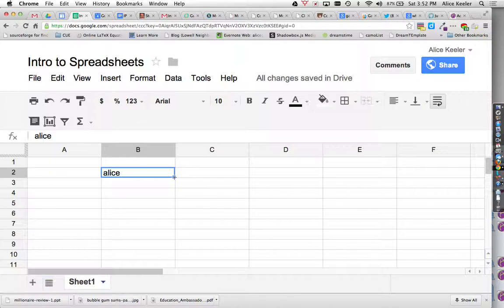If I can get my cursor right on top of that box, I get crosshairs that appear, the cursor changes. I'm going to click and pull down. I'm going to click and drag. I'm filling down and it just copies whatever I have in the sheet.